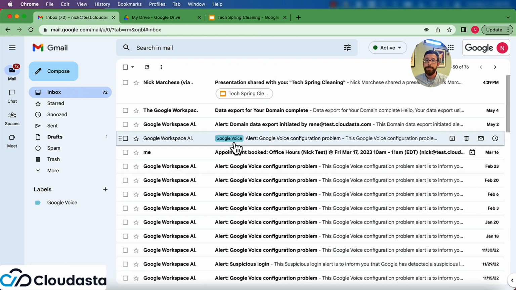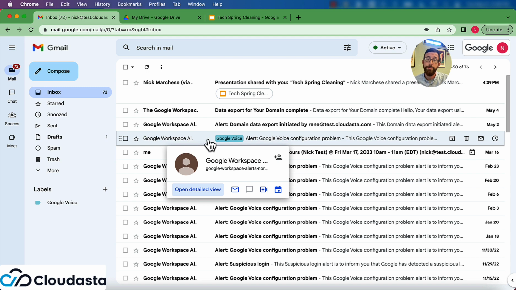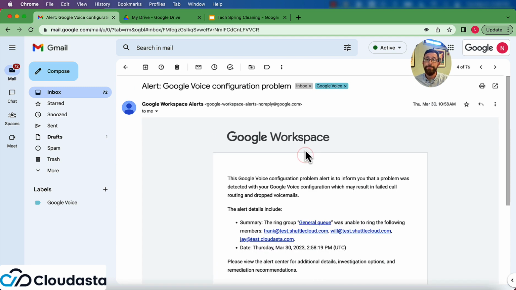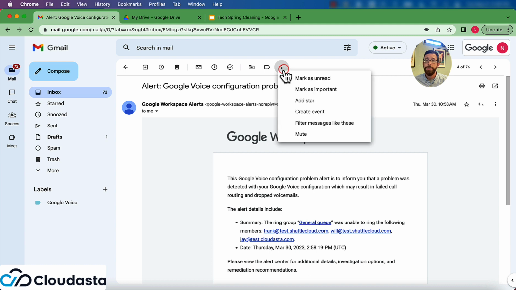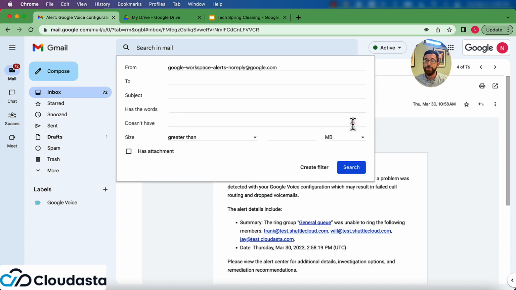That way, if I go back to my inbox, it's really easy to see and tag what label or folder that goes to. So now what if I want to make it so any of the emails that come in like this automatically get that label? This is where filters come in. I'm going to do a couple of different things to set up a filter. I'm going to click these three dots at the top here and hit filter messages like these.